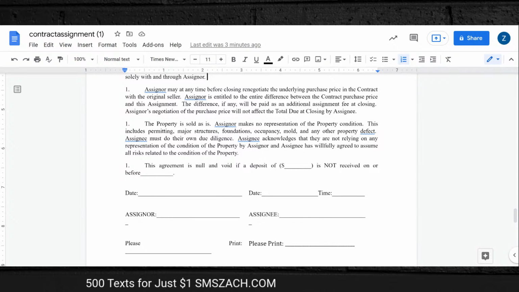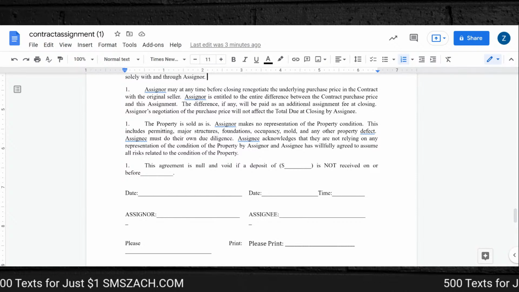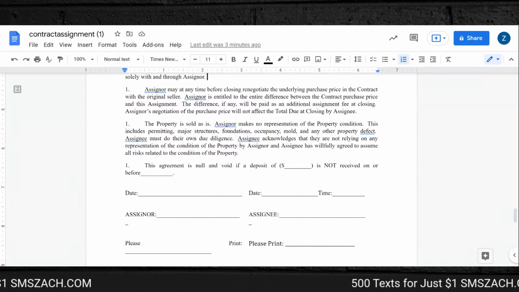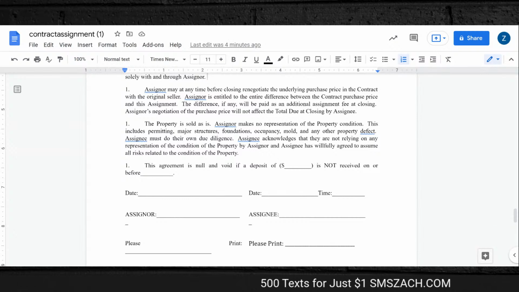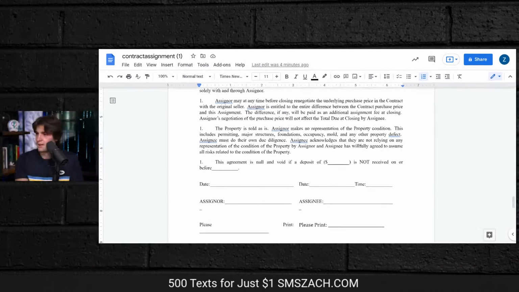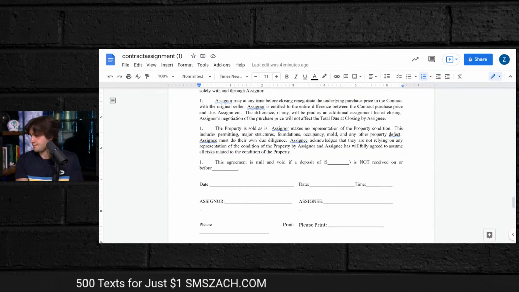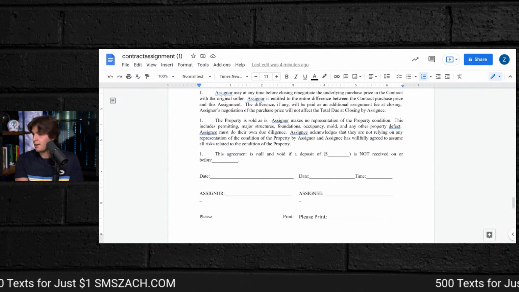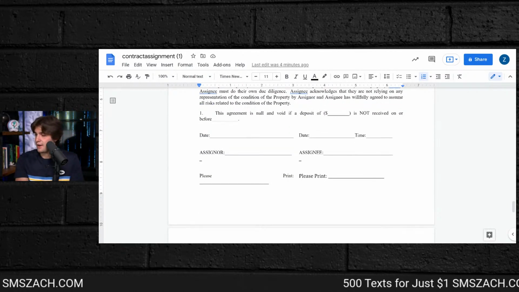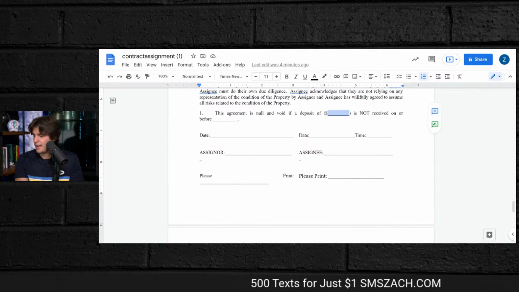Basically, what that's stating is you can't go back to me if the property's all messed up, and let's say there's a fraudulent transaction by the seller, I'm not in trouble for it. They need to do their own due diligence on the house. Basically, from there, this agreement is null and void if the deposit of $5,000 is not received on the date.